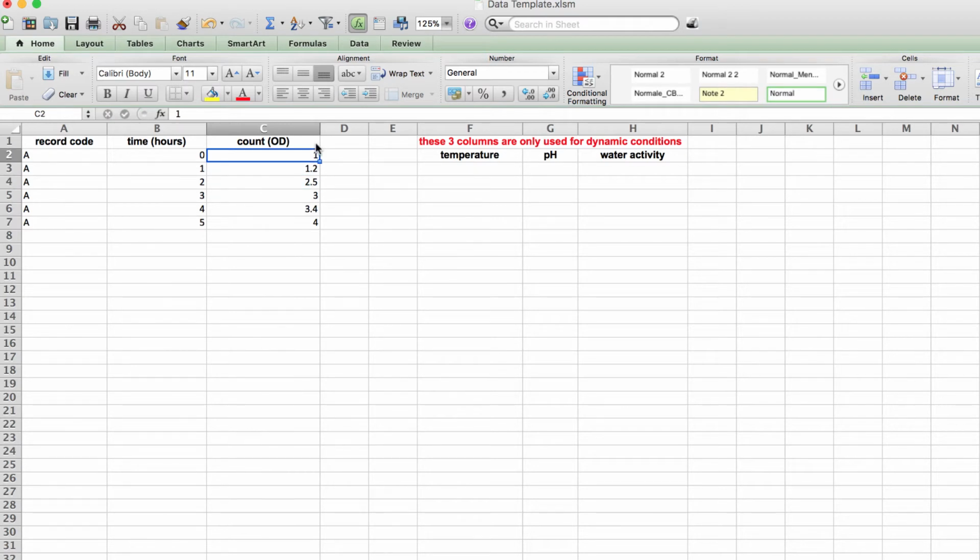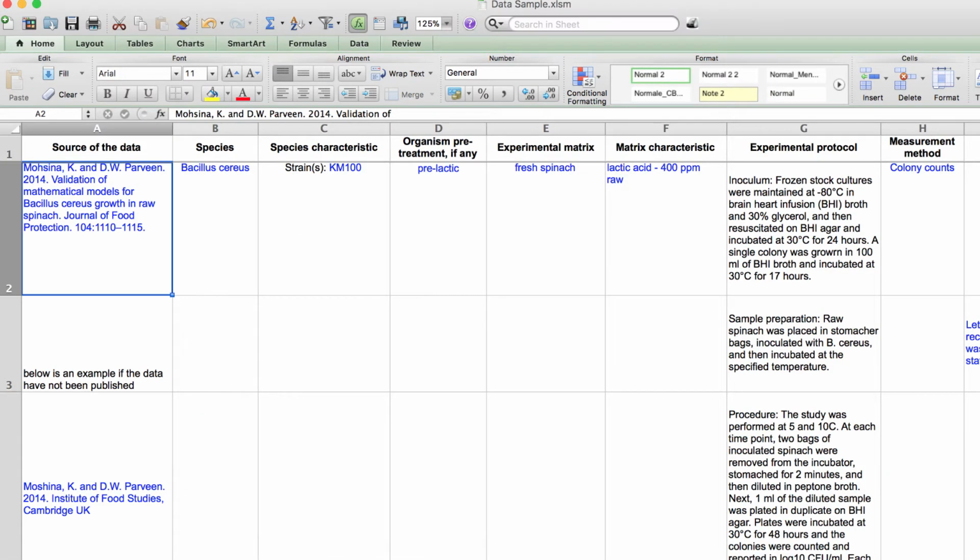Now, let's look at the data sample workbook. In this workbook, we have entered examples of information. In column A, you see a journal publication. But below that is an example of source information if the data had not been published.